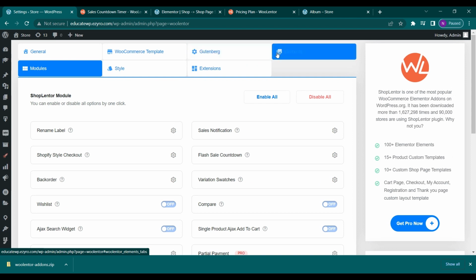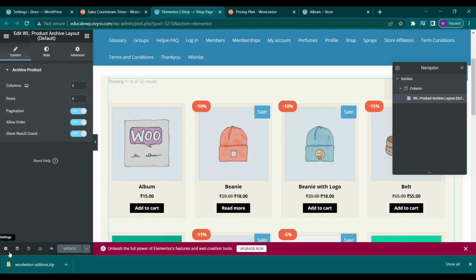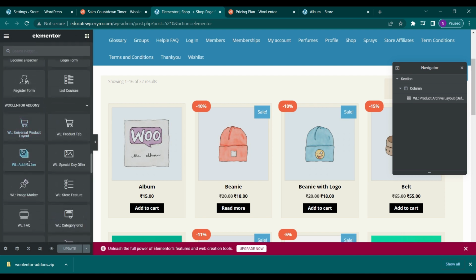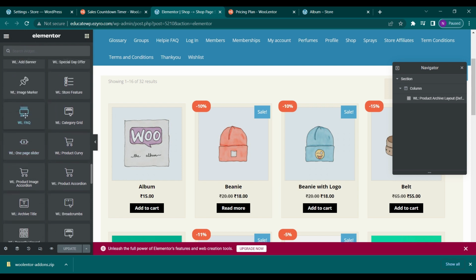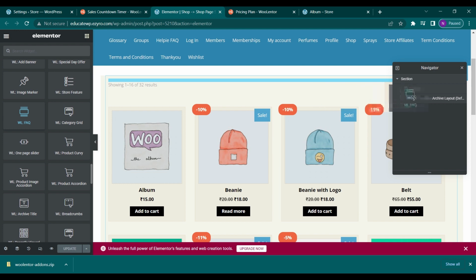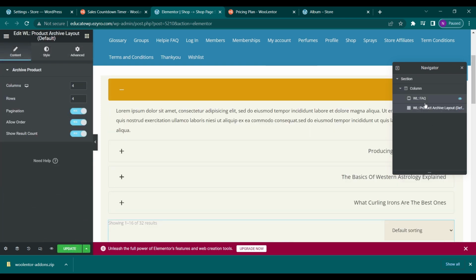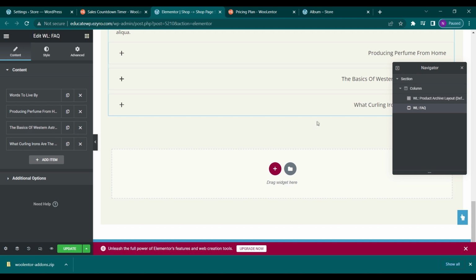In elements also, like in Elementor, if you want to add any element directly, you can do it by going to ShopLentor or WooCommerce Addons. And now if I want to add like a FAQ, I can get it below my product archive, simply right here. So now I will have my FAQ right here.